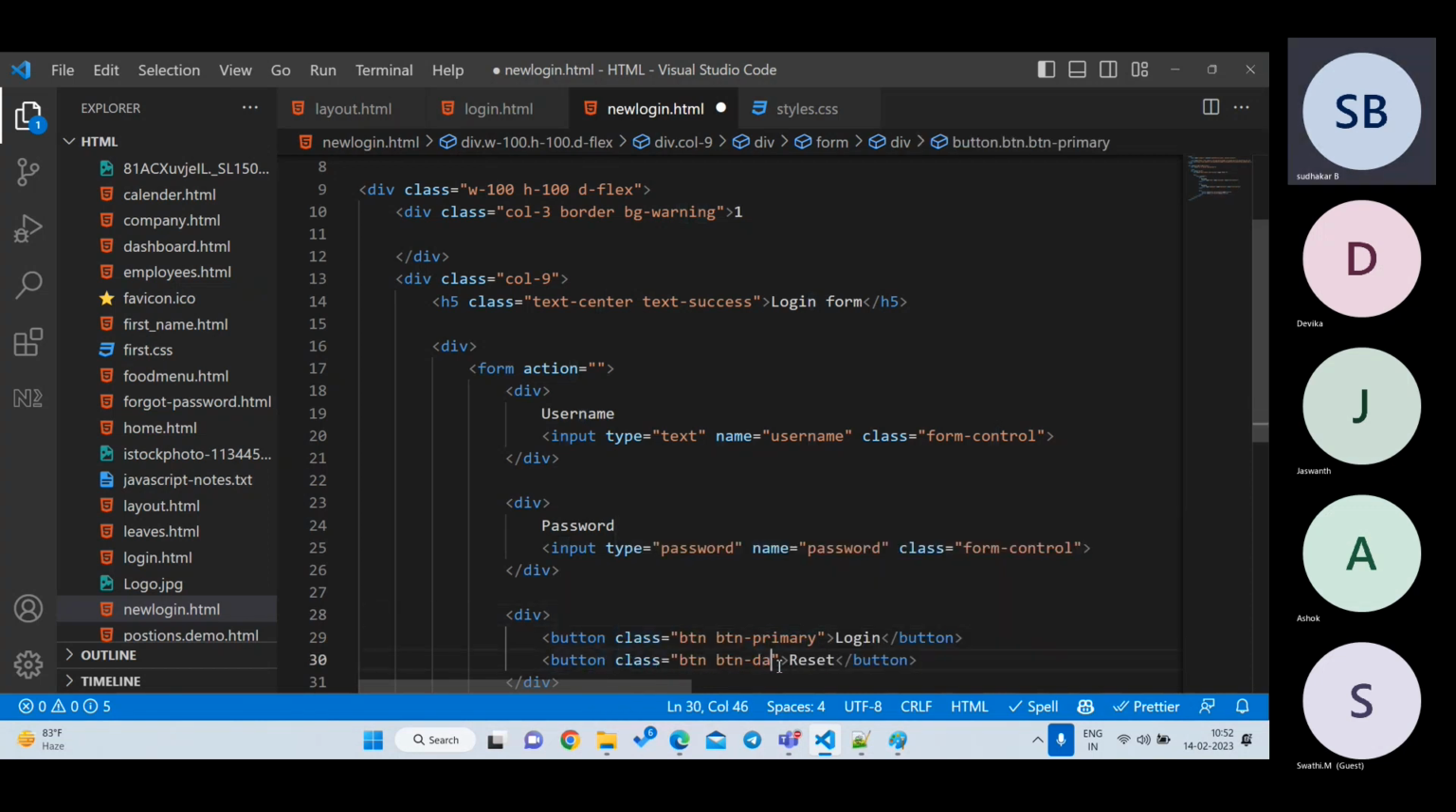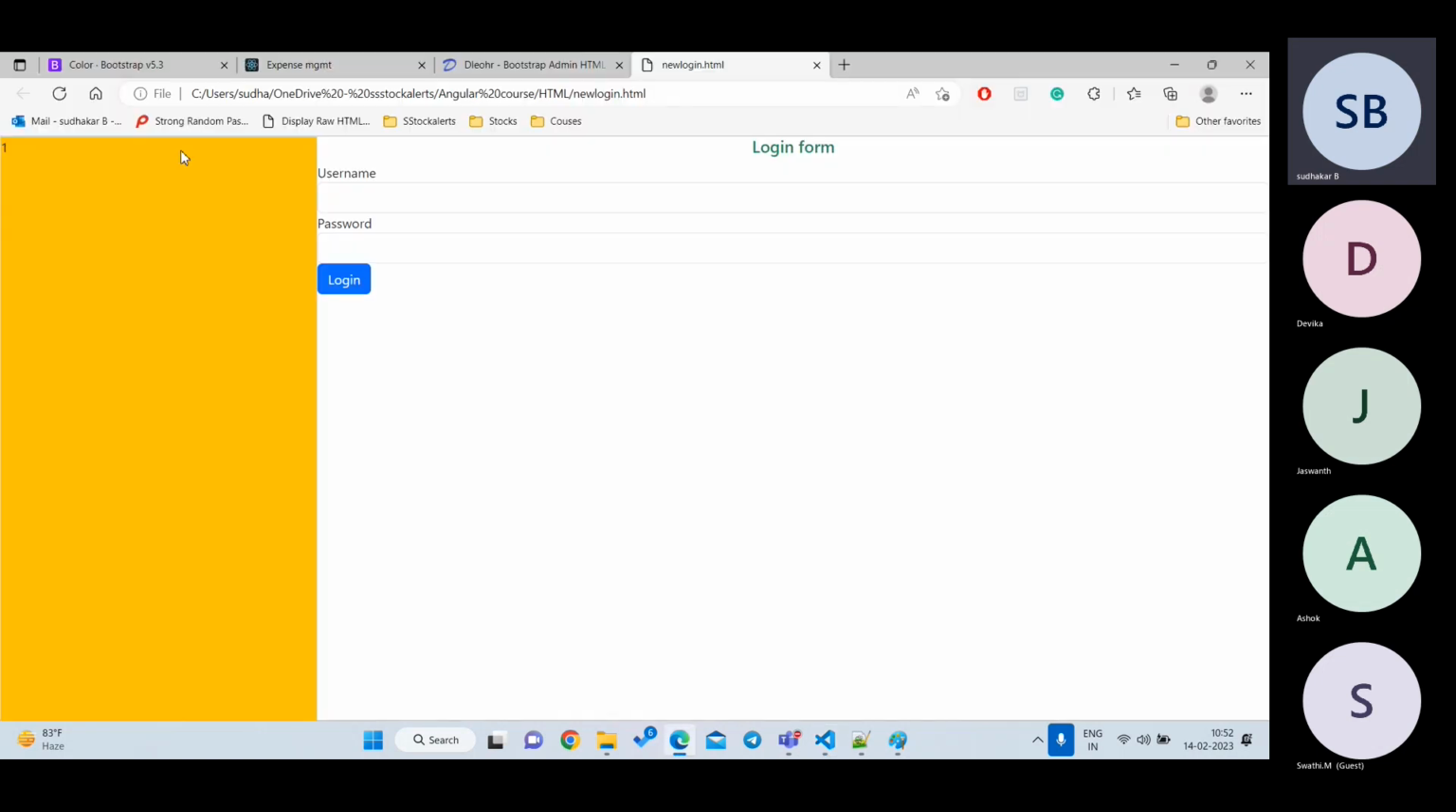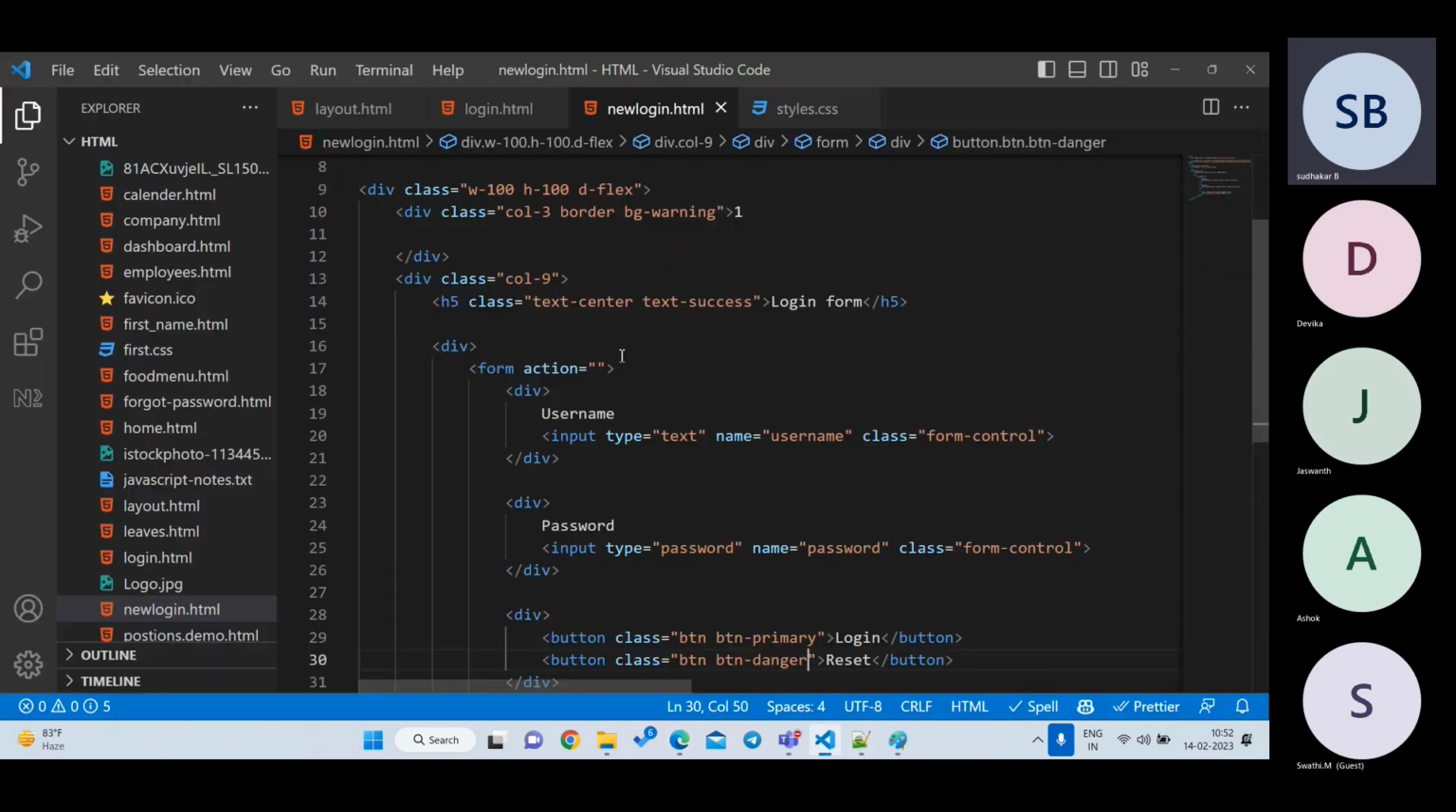Okay, button danger. Danger means which color? Red color. Okay, now I want to make this form a little bit smaller and I want to make it in the center. How much difficulty are we facing normally? Okay, we can do it in 2 minutes. Exactly, so let's go.